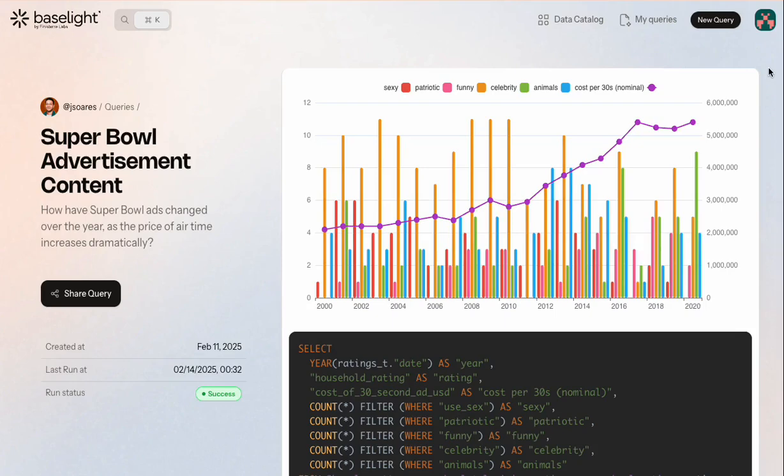Today what we're looking at is a query that George put together recently looking at Super Bowl advertisement content. What he was looking at specifically was how these ads have changed over time, and their themes, and also how the cost per 30 seconds of ads for the Super Bowl has changed over time, right? And we have roughly 20 years' worth of data here.